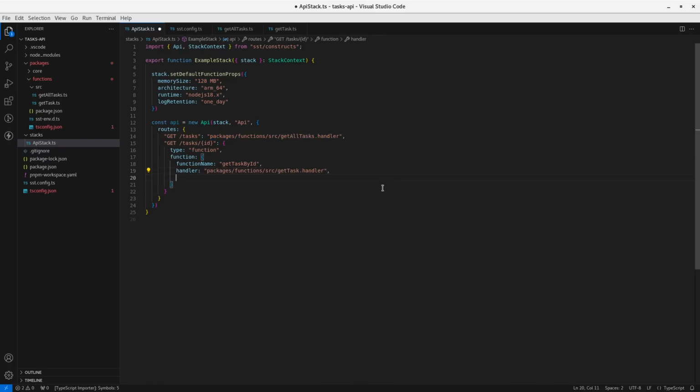Similarly, you would have a lot of things that you can basically override, like the architecture, the memory limit, the disk size, environment variable, storage size, layers, etc., etc. Okay, so we will keep it simple here. So let's not do anything more.